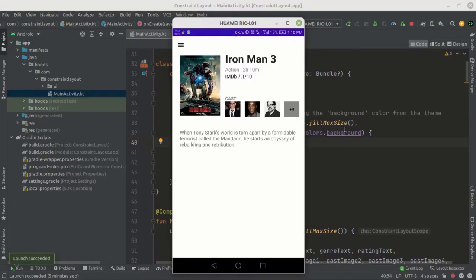In this Jetpack Compose tutorial we're going to learn how we can create this screen using only constraint layouts in Jetpack Compose. We're going to use several features of constraint layouts like guidelines and barriers, so stick around to the end to see them in action. Alright guys, without any further delay, let's go together and build something.